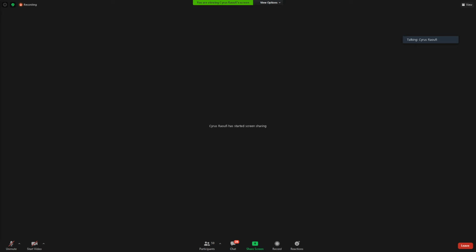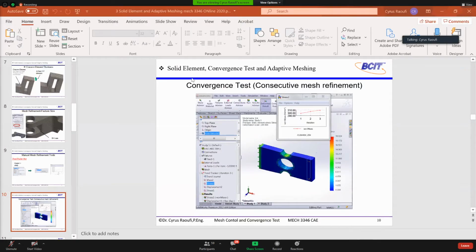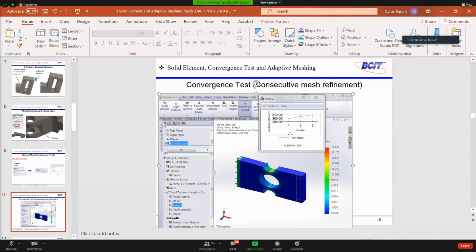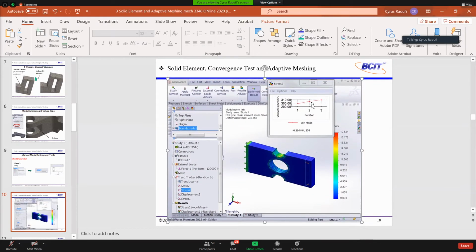There you go. See, if you do that, this simulation, for example in this case, instead of manually changing them, you can just go with trend tracker. If you do that, then SolidWorks is going to show you this graph, something like this. Make it big. Hopefully my simulation is going to give me results. I can show you this graph.